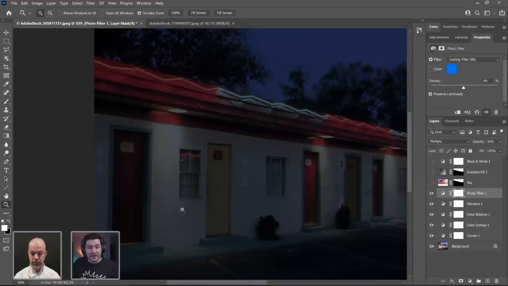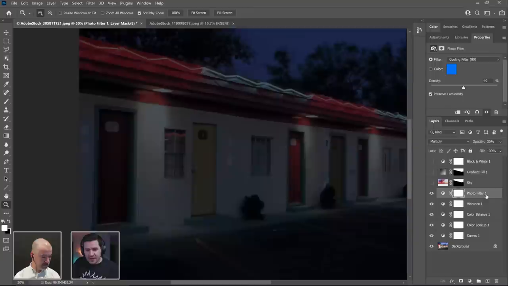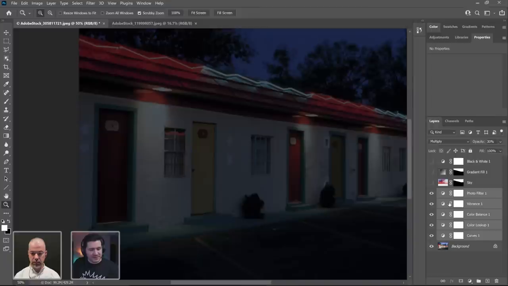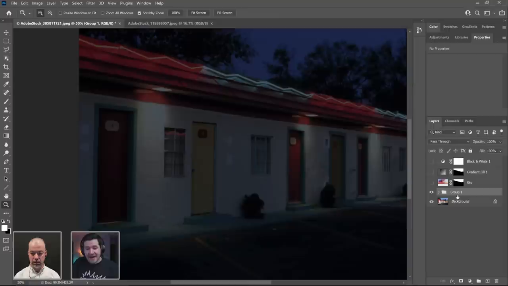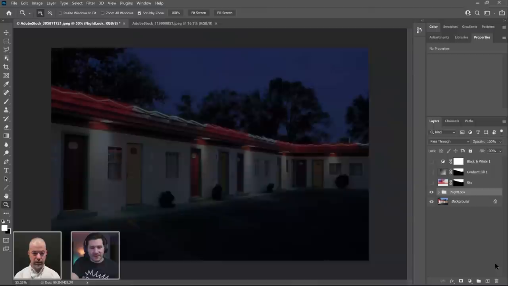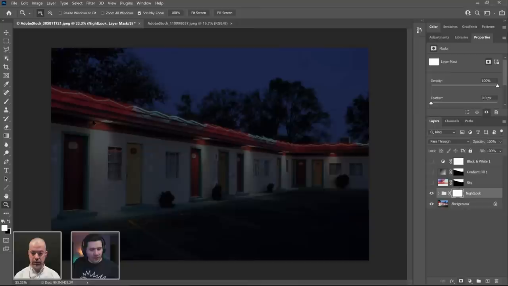And here's how we're going to do that. We're going to just select our top adjustment layer, and we're going to hold down shift and select the bottommost adjustment layer and hit Control G. That would be Command G on the Mac. It's going to group them together, and we'll call this night look or something like that. And I'm going to back out a little bit. And then the next step is just to add a mask to this. So we're going to go ahead and add a mask. Voila.